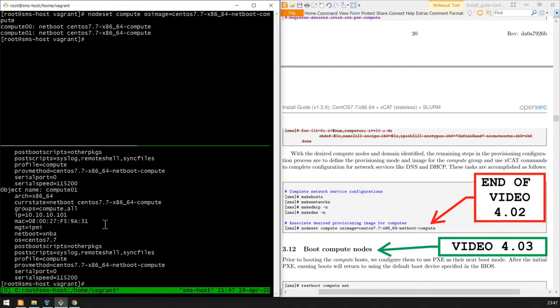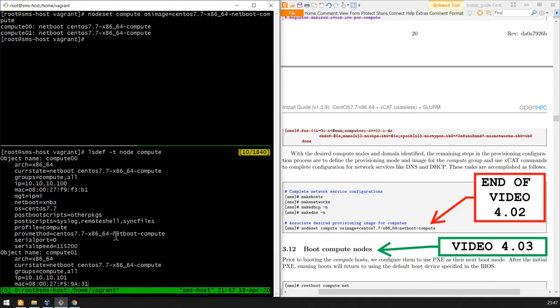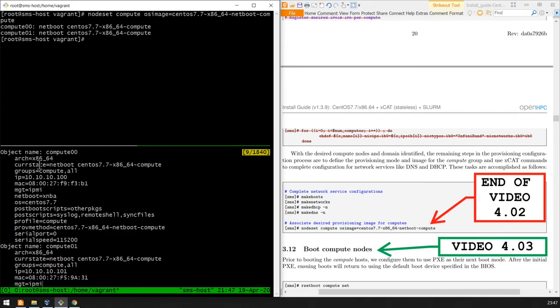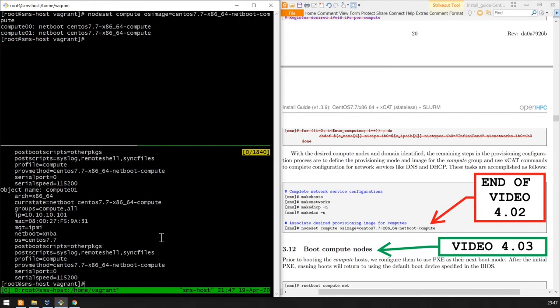Now going to the bottom pane, if we were to run lsdef -t node compute, we can do a quick check. Current state, it's set to boot off that compute image. IP is set. We look good. Now we're ready to boot up the compute nodes.